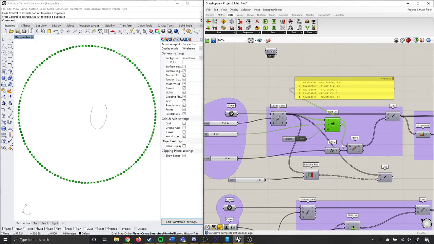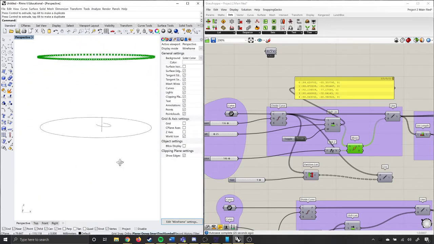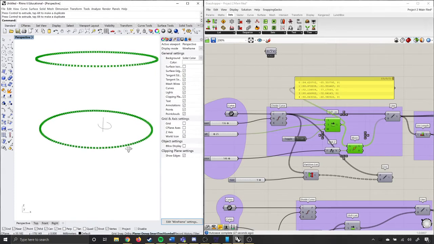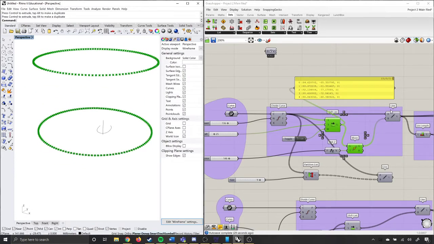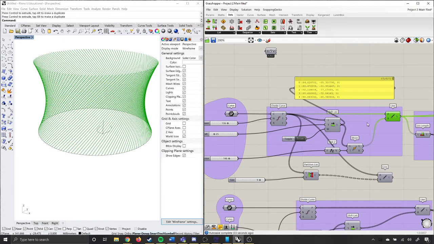Down here, I have just moved this circle up by 146 units. That's what the unit Z is here. That's just to give some separation to make it a little bit easier to see. In perspective, it looks like it comes out, but it is essentially just a cylinder at this point. And then finally, I have connected the lines between them.